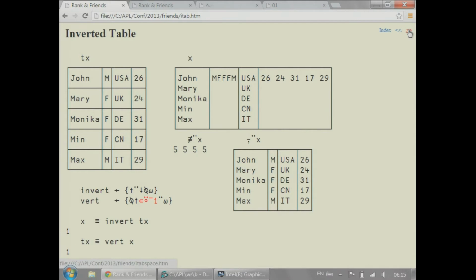Now, an inverted table is one where all the data for a column are collected together. So all the names together, sex, country, and age. And of course, if you do the tally of each column, they're the same. And if you apply comma bar each on an inverted table, you get something that looks more like a table. So notice that comma bar ravels major cells.